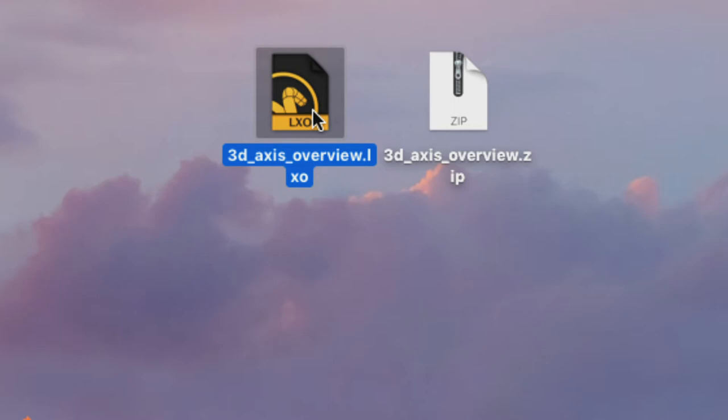It's .lxo. Can you repeat what we do to go from the white one to the yellow one? Just double-click on it. Yeah, to unarchive it, to unzip it. The LXO project file is our project file. That's specific to the world of Modo. You can't open an LXO in any other app. You have to have Modo.